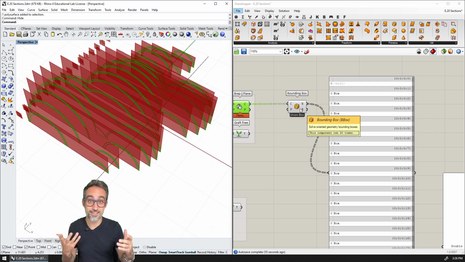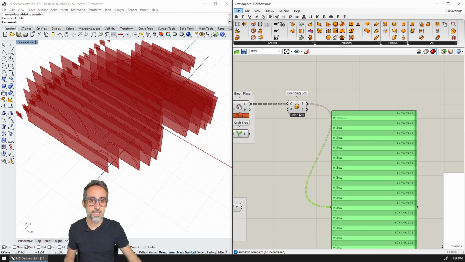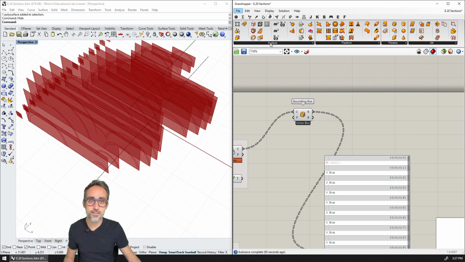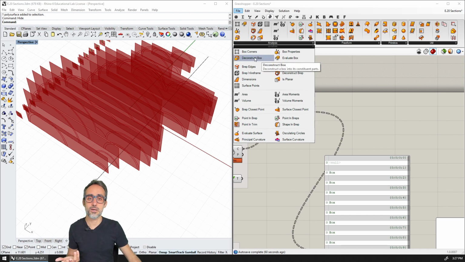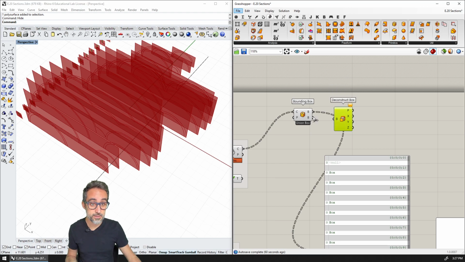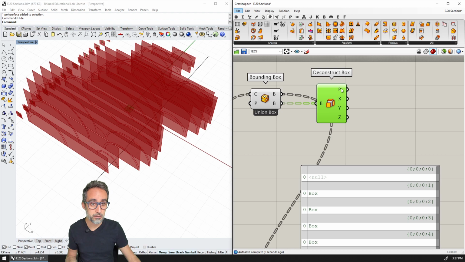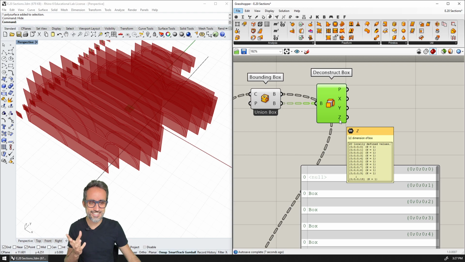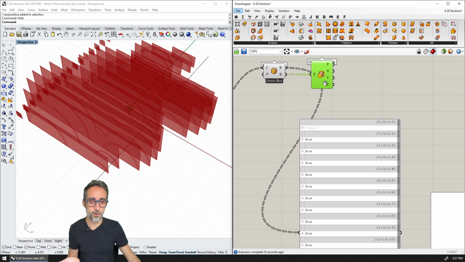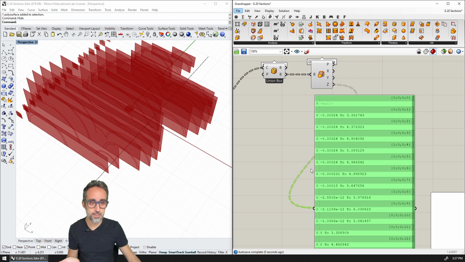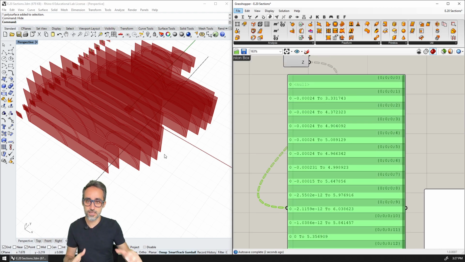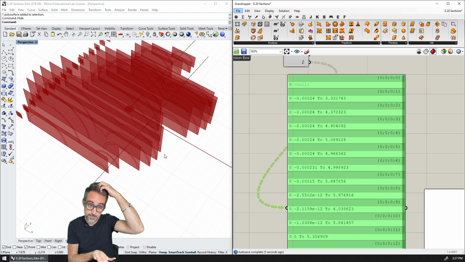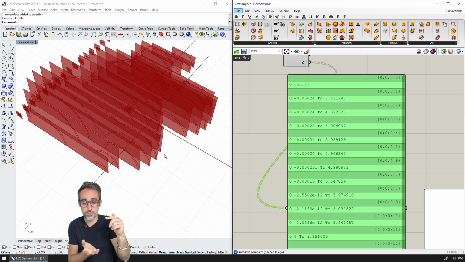And then I need to figure out the height. How do I do the height? Well, it's not very complicated. In analysis, there is a component called deconstruct box. If I place this component here, you can see that it gives me the plane for the box, but it also gives me the X, Y, and Z domains of the box. What does that mean? The domain means that the box is placed somewhere in XYZ, and therefore it doesn't just give me the length, it gives me where the box starts and where the box ends.